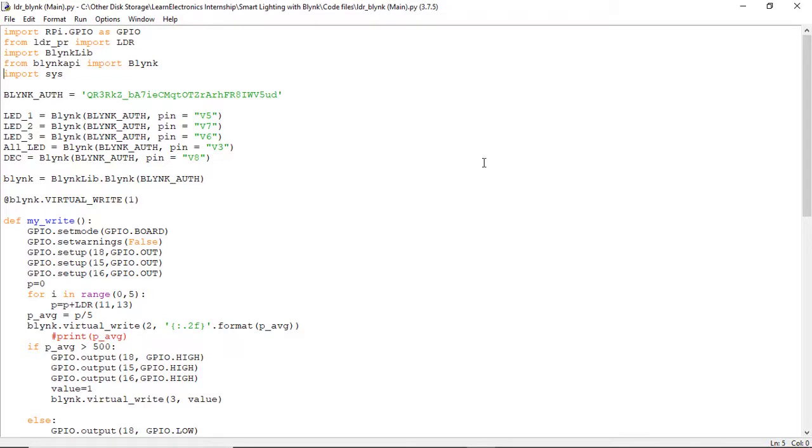Then we move to import sys, that is for some system specific parameters or functions that are being used in the program. Then we have the auth key. Here the authentication key would be entered. This authentication key would be in your email. Whenever you create your project, the email registered with the Blynk app would receive the email with the project title and its authentication code. So you need to enter that in this part of the code.